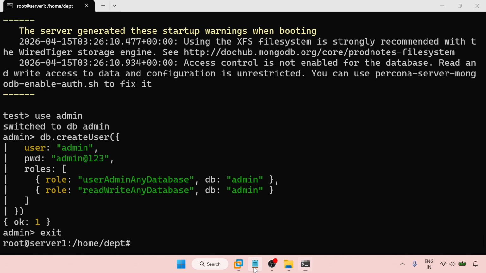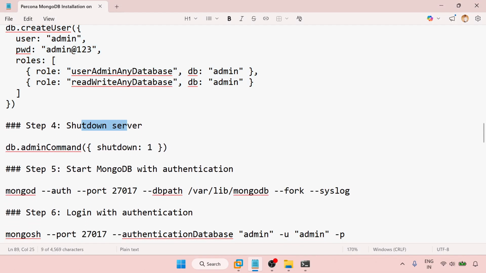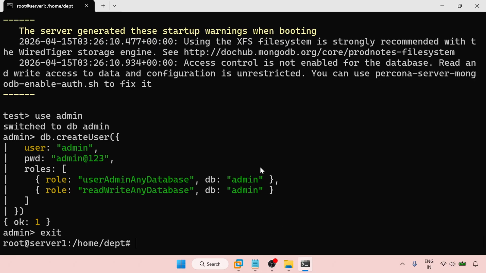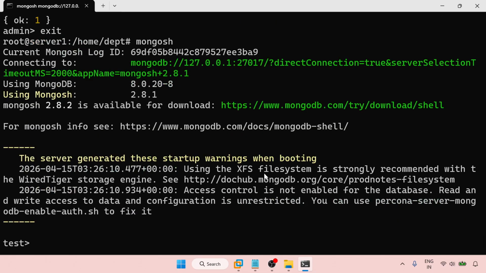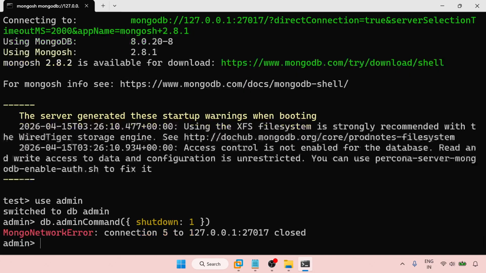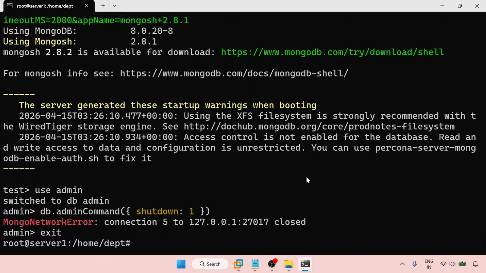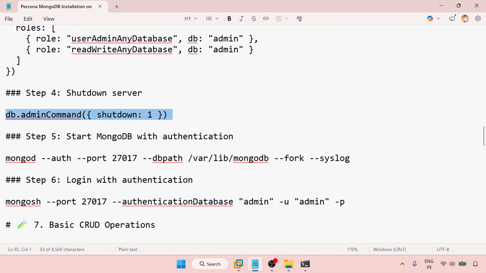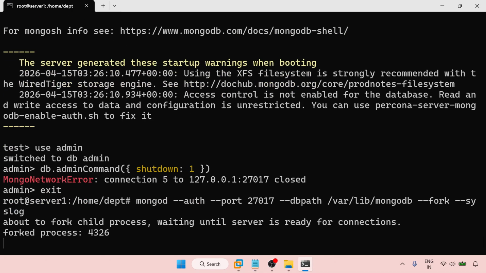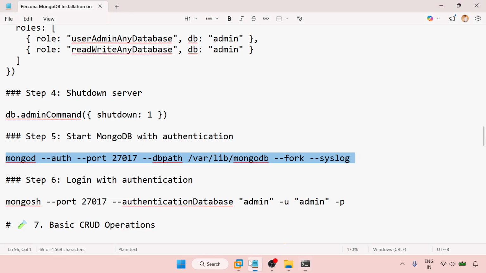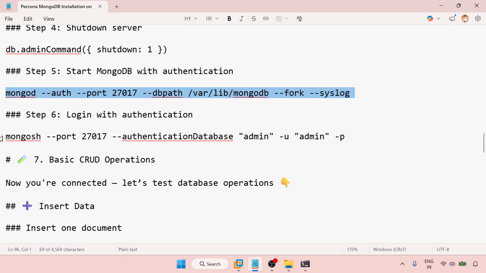Exit. Now shut down the server. Let me log in again, use admin and shut down. Exit. Now start MongoDB with authentication. This process started successfully.